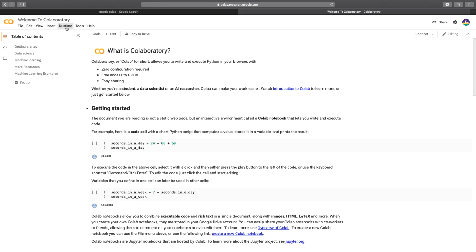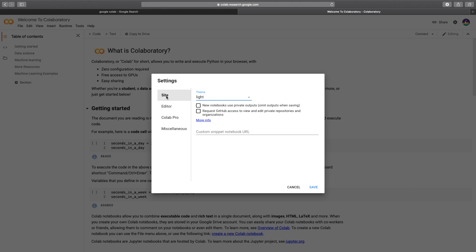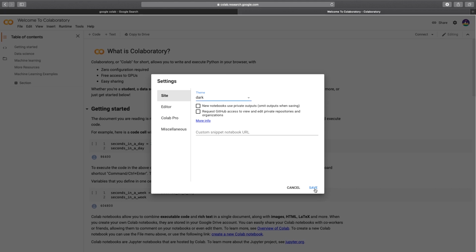If you go to the Runtime menu and click Run all, it will execute all of the code cells in your notebook project. If you go to Tools, then Settings, then Site, it will change the theme from light to dark or adaptive.